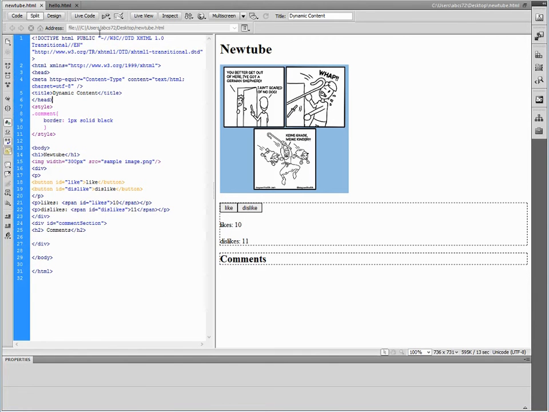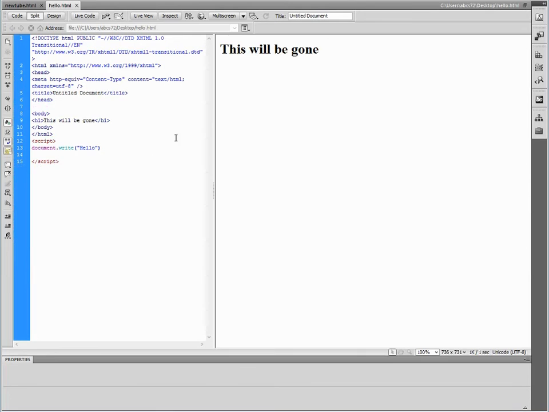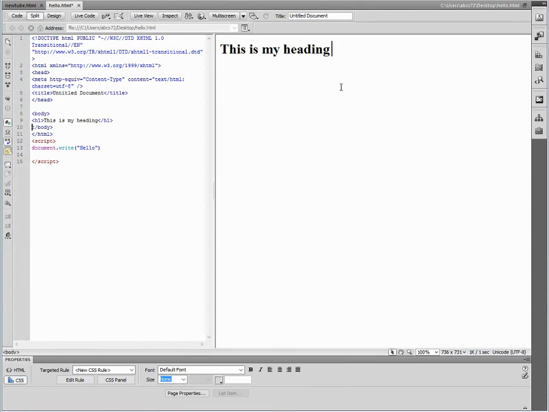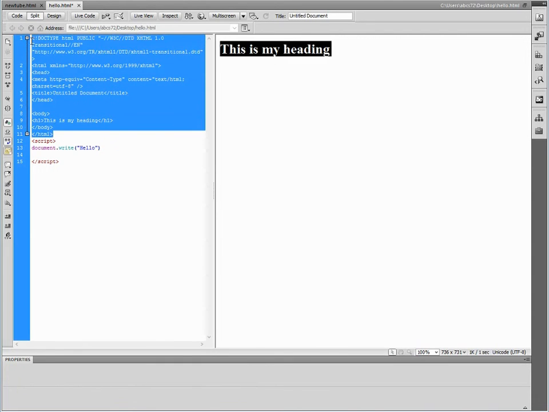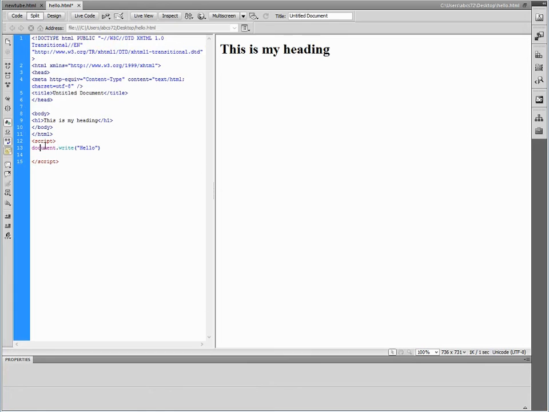But I had this example here. This is my heading. I've created an HTML document that just contains one header, one H1, and that's the whole document. I've then created a script, and I'll talk you through this.